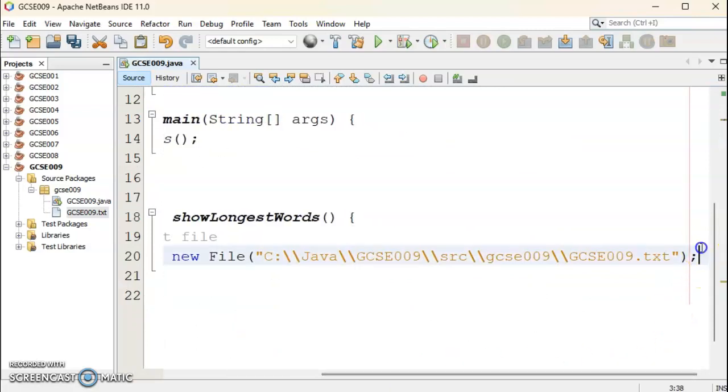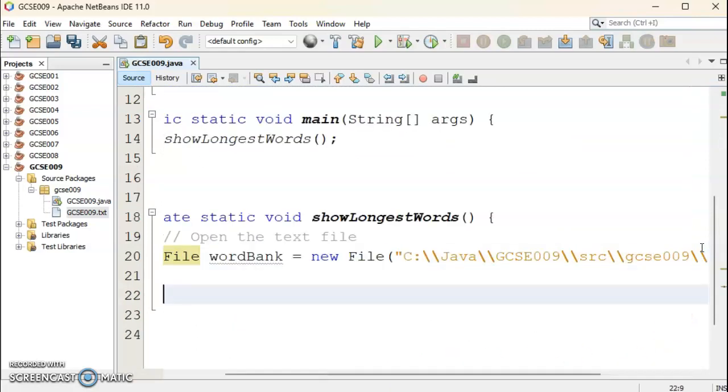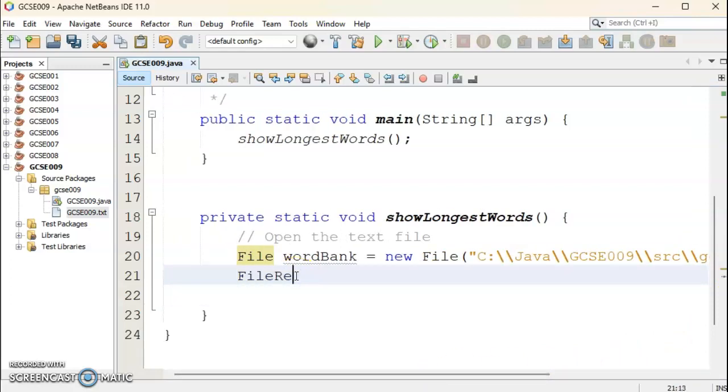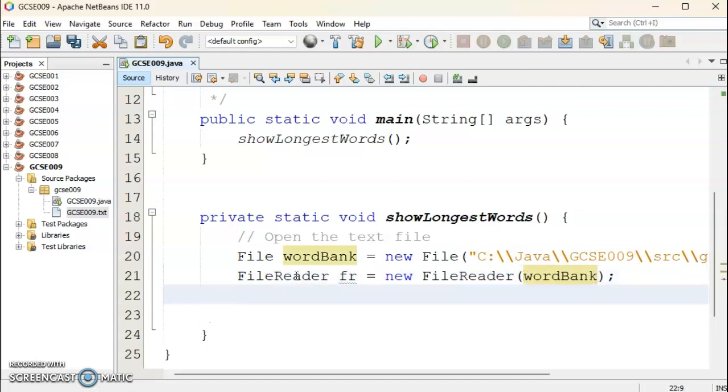Okay, taking a new line, continuing the opening of the file process, then we're going to say file reader, and we'll just call it fr equals new file reader, and we're going to connect this to our word bank variable, which is the file itself.